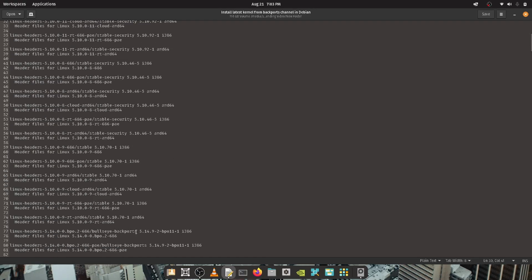Here you can see it is written bullseye-backports. So this kernel is available through the Bullseye Backports channel. This is the Backports repo or Backports channel, and also in the kernel versioning you can see it is written bpo. So this means it is available via the Backports repository. So you can install this kernel. It will be a higher version than what is available in the stable.